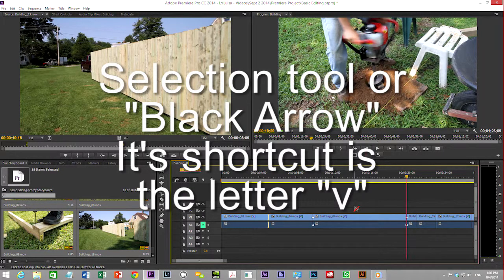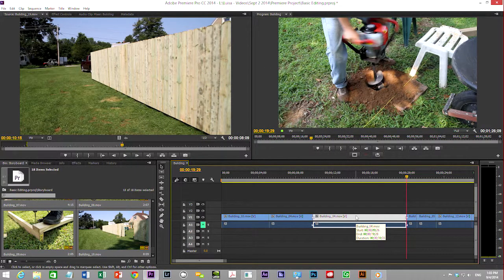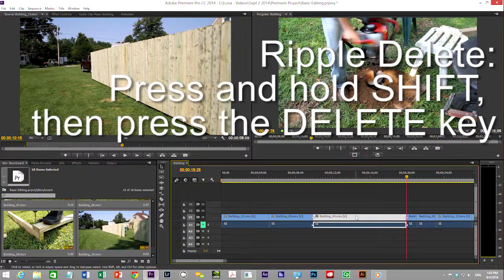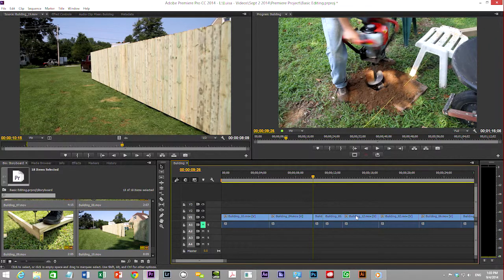I will switch tools by using the keyboard shortcut. The selection tool is the letter V, as in Victor. I will select this clip and I'm going to delete. Of course, that leaves the gap again, so let me undo, Ctrl or Command Z. I'm going to select the clip again, and now I'm going to perform a ripple delete. Press and hold Shift, and now press the delete key. As you can see, it got rid of the gap as well as the clip.